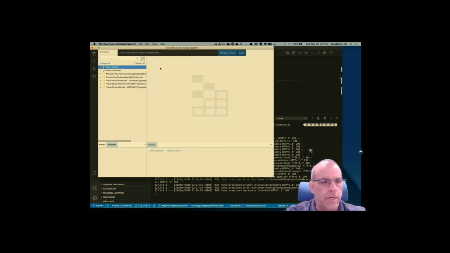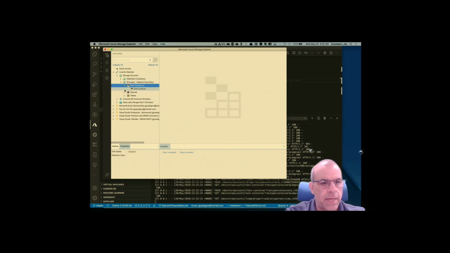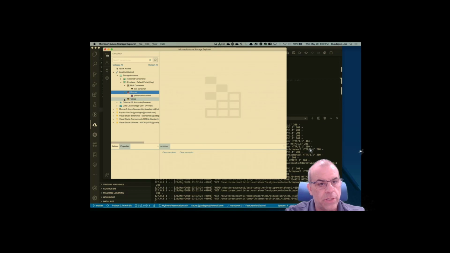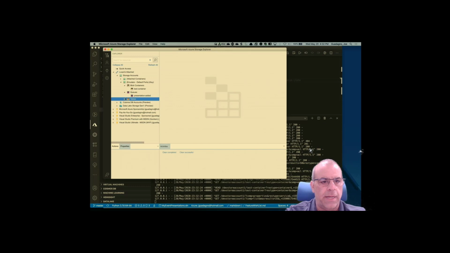It stores a lot of the authentication stuff in your keychain on the Mac. I'm not going to re-authenticate everything because I don't want it to go out. So let's go to local and attached, storage accounts, attached containers. I don't know if that's where it's at. No. I guess these are manually added ones. This is the emulator that we just had as our test container. Oh, it actually has queues and yeah, it doesn't have tables. I didn't think it had tables because table functionality is not built into it yet.